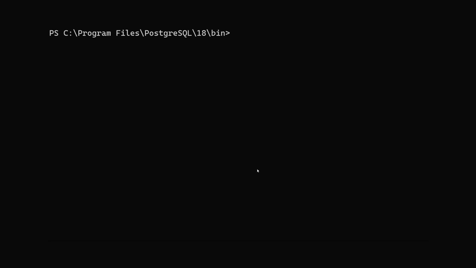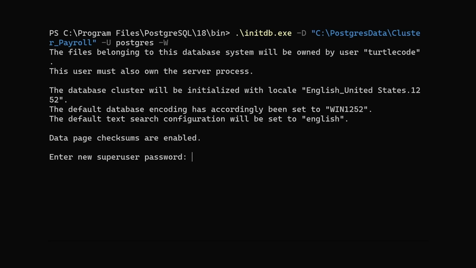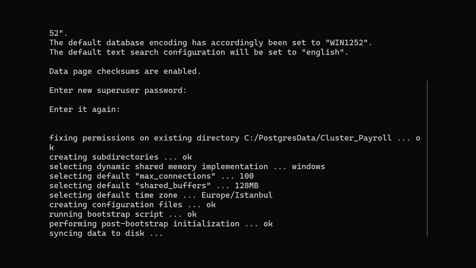After that, we'll initialize the payroll cluster using the same process. I set a password, confirm the password, and make sure to write it down here. Don't forget to take a note. Once that's done, let's continue.